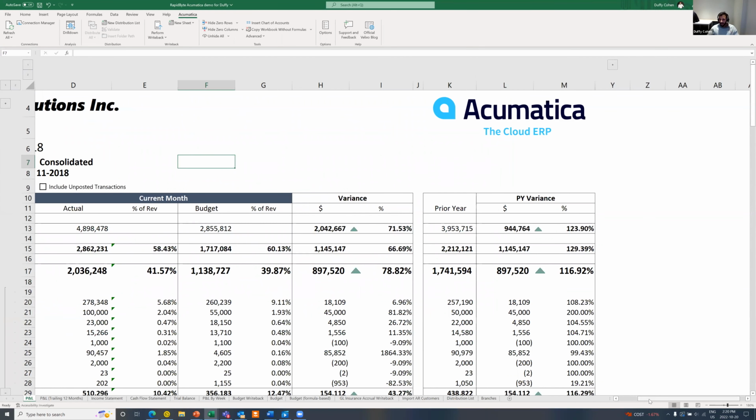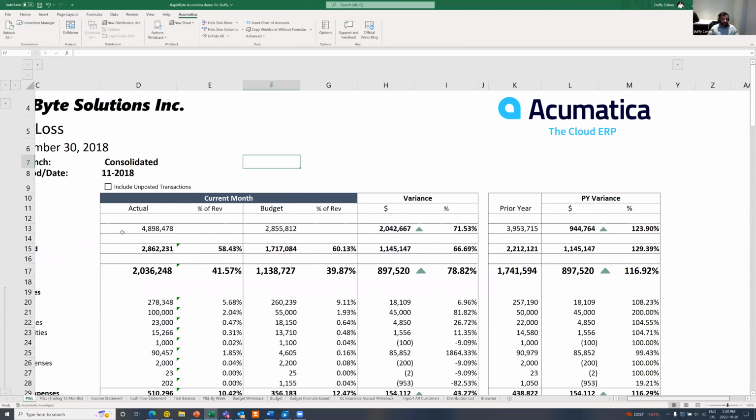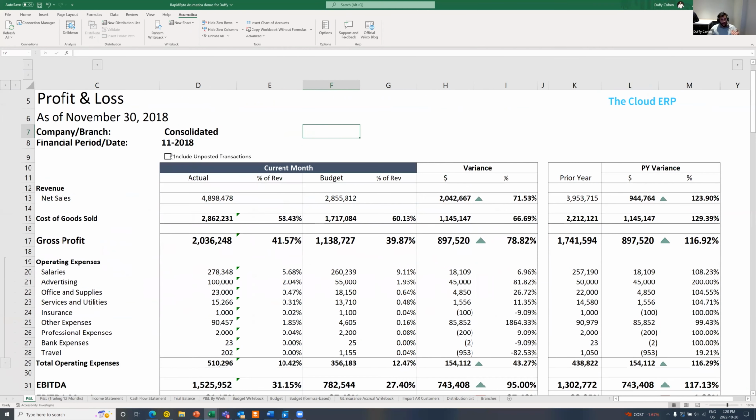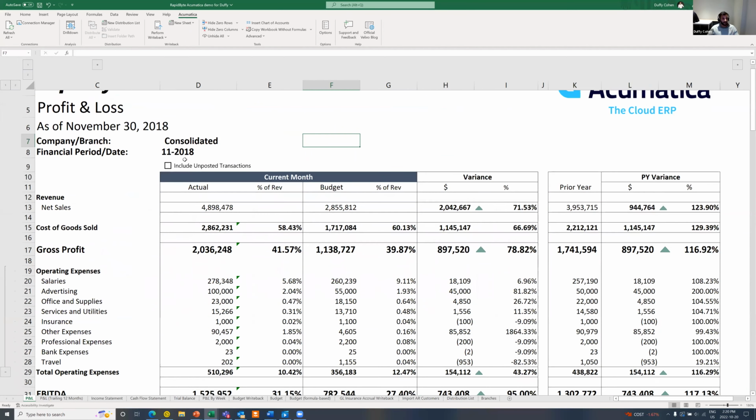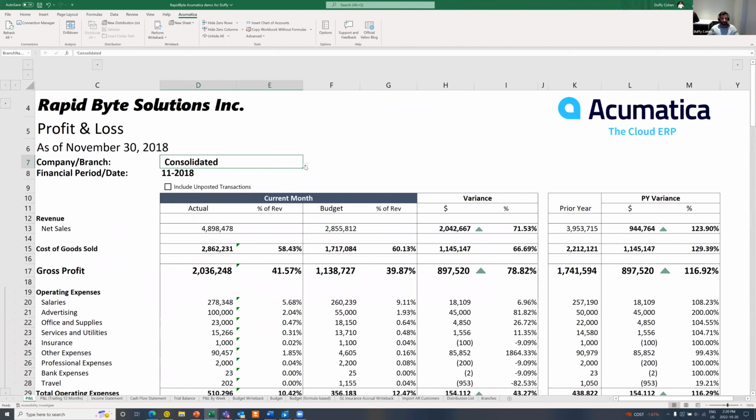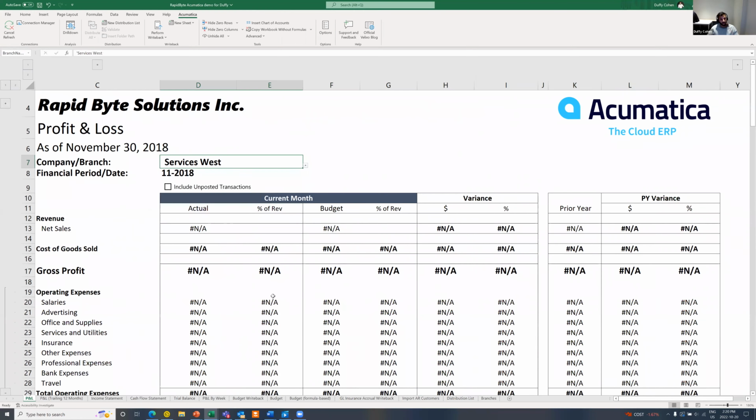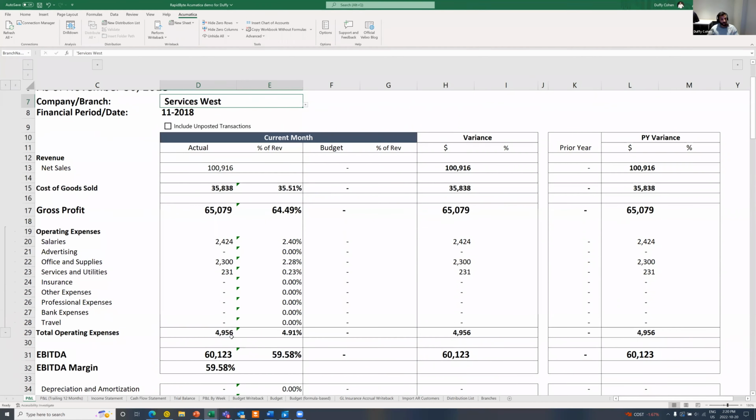Now for this specific P&L, like I mentioned previously, it is available on our website, so you can repurpose these if you'd like. So for this specific P&L, you'll see we have multiple branches. So let's say I wanted to switch on over to Service West. You will see the report for Service West.